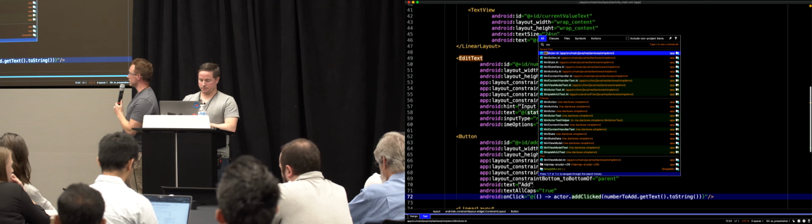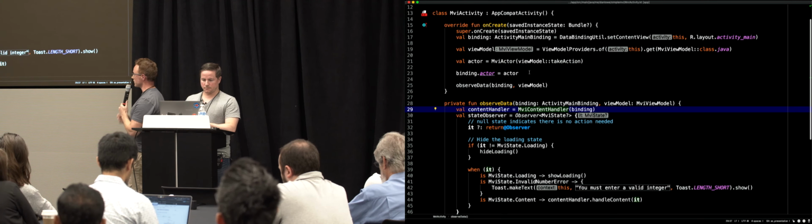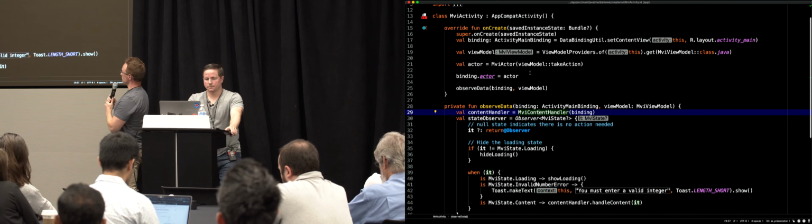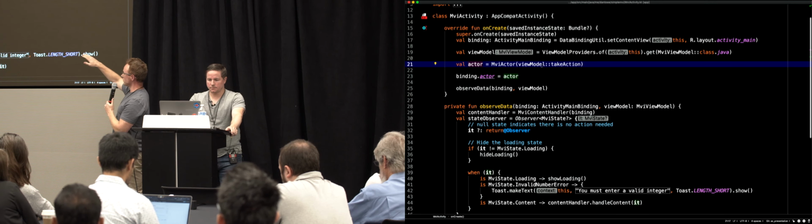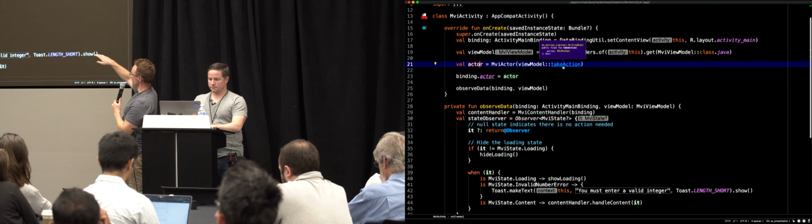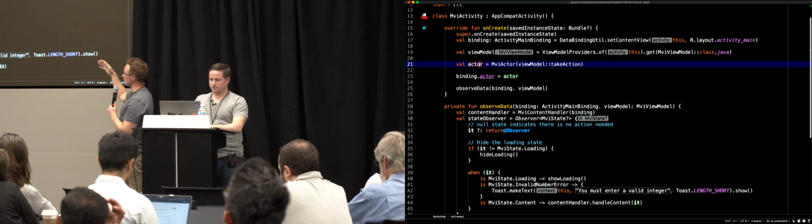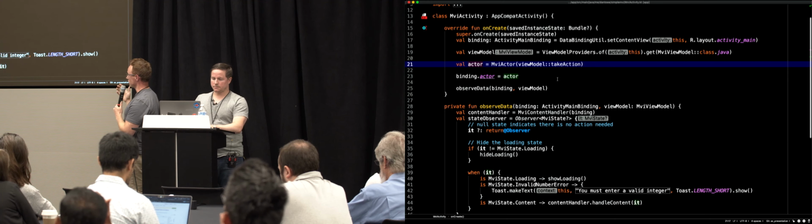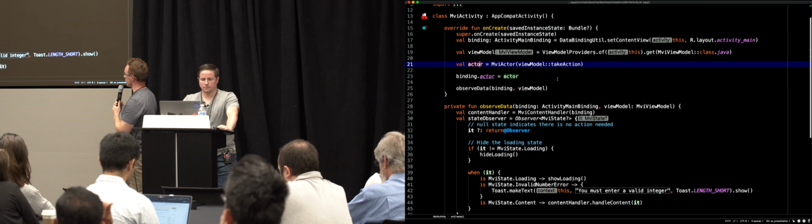All right, so now we're going to hop into our activity to show you actually how we're setting our data binding and our observers against that. So at the top, you can see that we are declaring our binding to go up against our activity main XML. We're setting up our view model. We're declaring our actor. And notice where we are declaring our actor. And also notice that these are all values. But notice where we're declaring our value for MVI actor. We're passing in that higher order function here. So we're pointing it to view model take action. So this is actually what is going to be triggered anytime our MVI action is called.